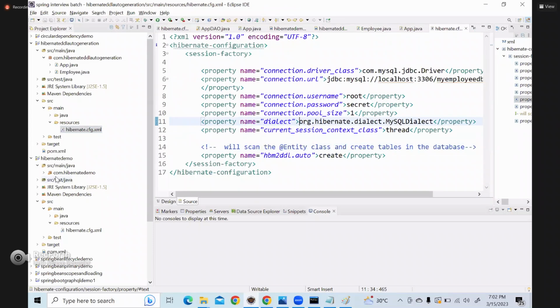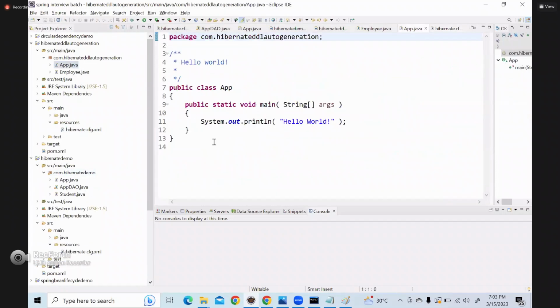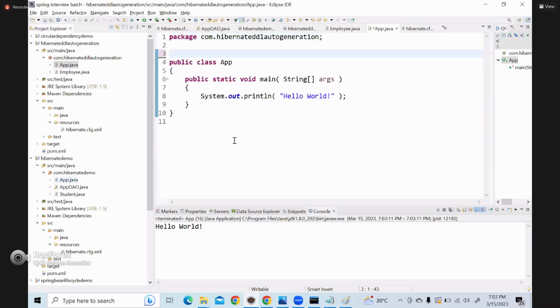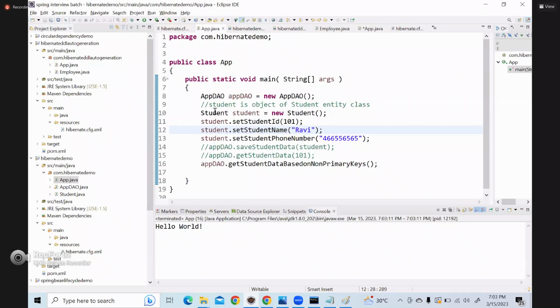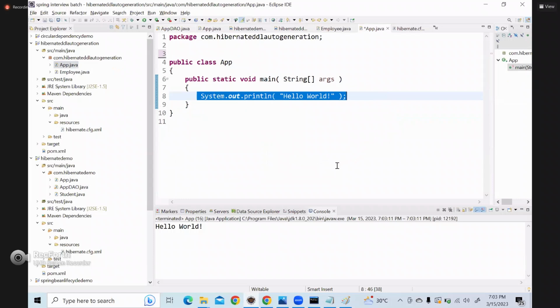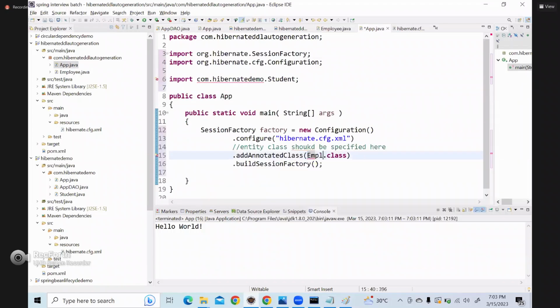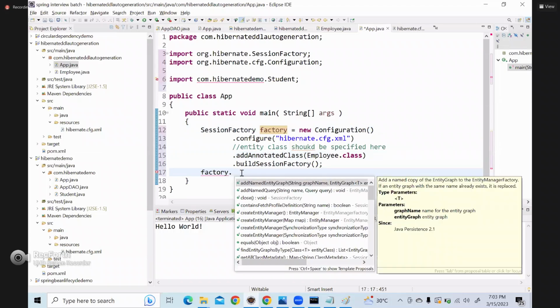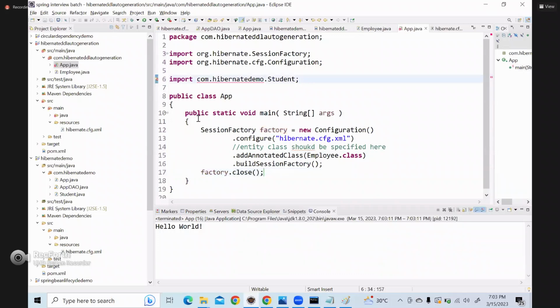Now, if I run this program, I'll just create a session factory, that's all. I'll say Employee.class, and here factory.close. I'm not doing anything else, just creating the session factory.